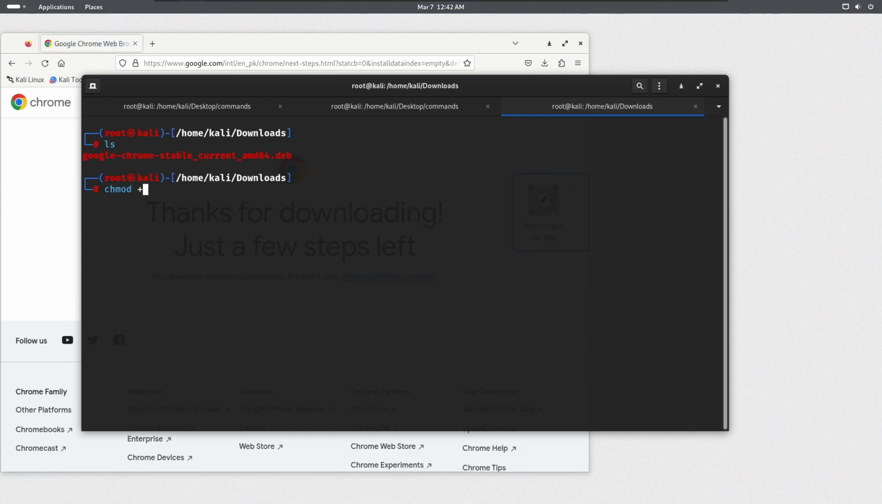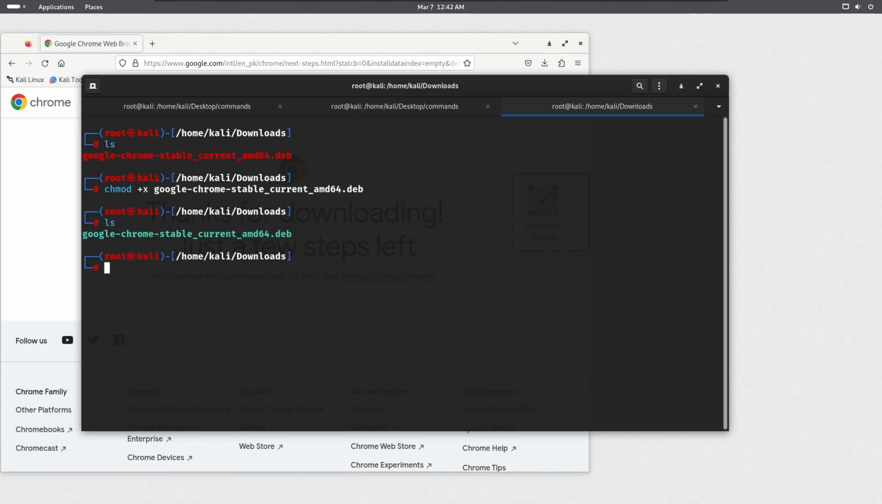Just type chmod +x, then type GOOG and press tab. It will be automatically completed. Now if you type ls, you can see that it is fine. Now we can install it. To install it, you can just type dpkg. Remember, this is the same for all Debian based packages. You can install all of them with the help of this command, dpkg -i, and then the name of the package that you want to install.